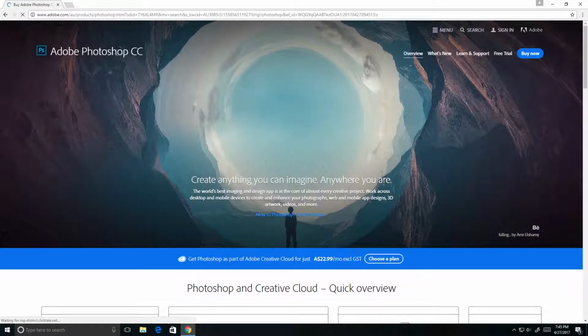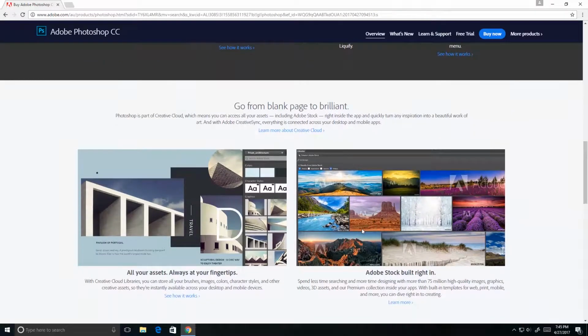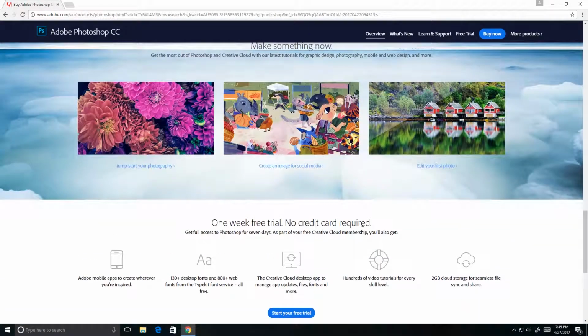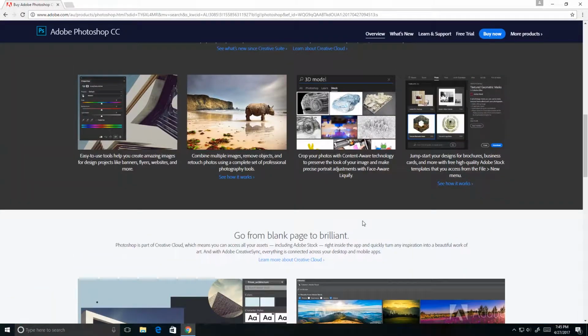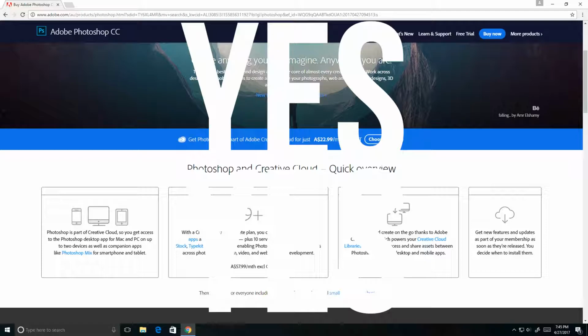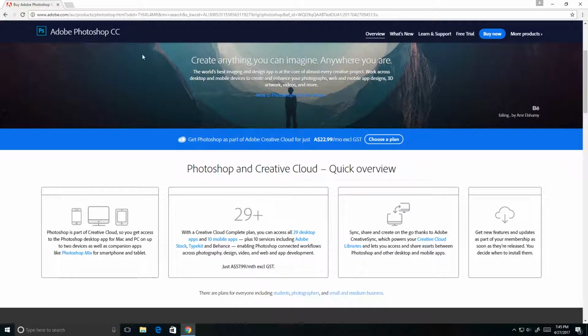So the first thing you're going to need is Photoshop. There are some other free ones, but I only know how to use Photoshop really because I haven't tried the free ones. But yeah, guys, you need this. This is a yes or no. If you don't have it, it's a no. So make sure you have that.